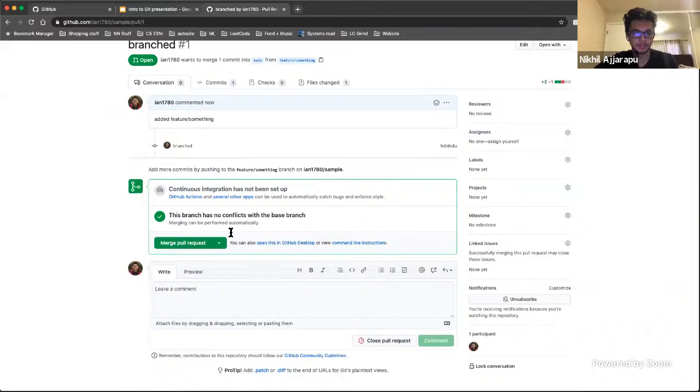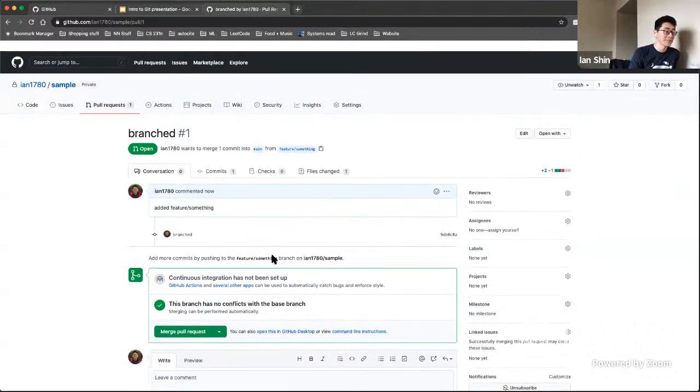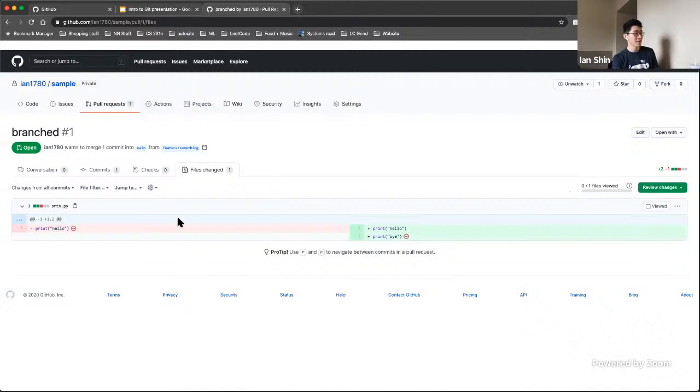Yeah. And so it says here, this branch has no conflicts with the base branch, which is what you want to see. That means you can just press the button and it will automatically merge it for you. Sometimes there will be conflicts and you have to fix them yourself, which is a pain. And you just go to files changed, and you can see all the files that will be changed. So in something.py, there will be a new statement called bye.